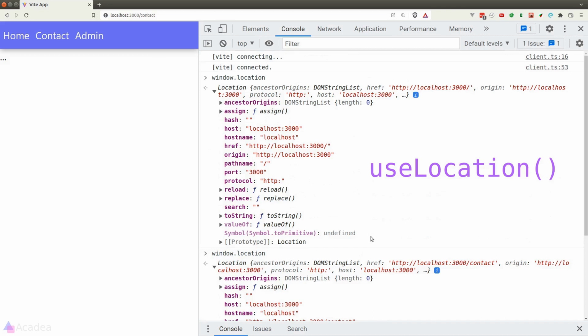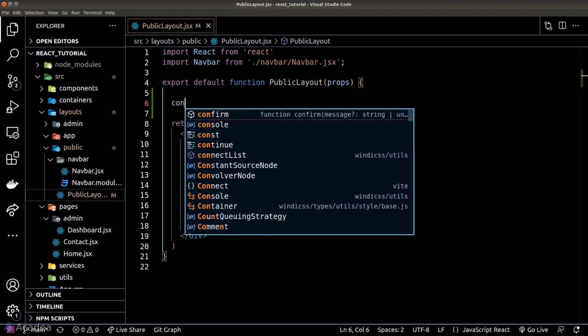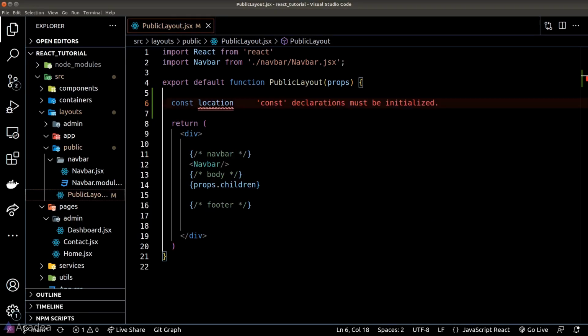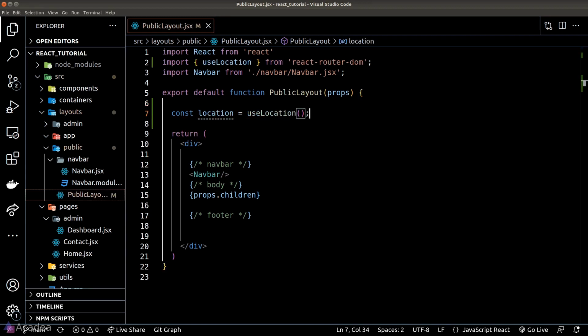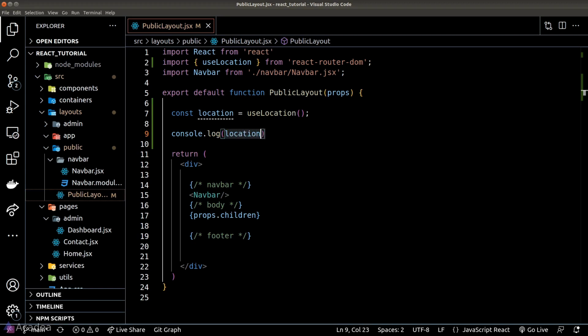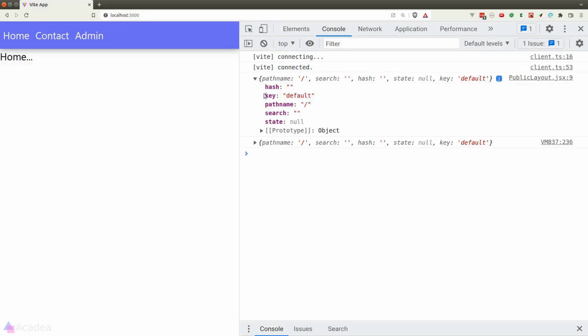In general, if we're using the useLocation hook, we can get more information about the current route in comparison to using the location module in a window object. Let me show you how the useLocation hook works. We'll go to our public layout component and import the useLocation hook from the React Router library.